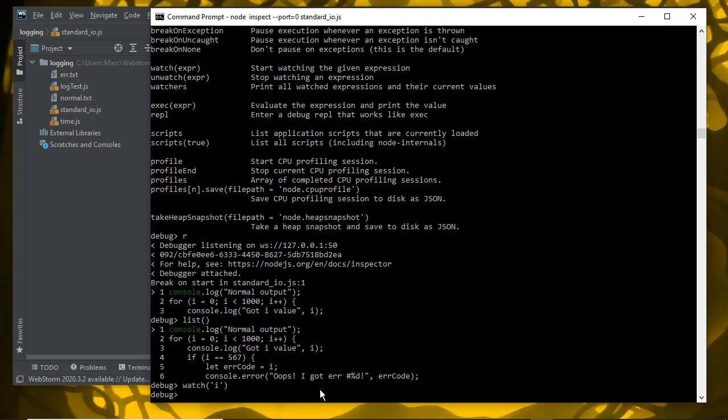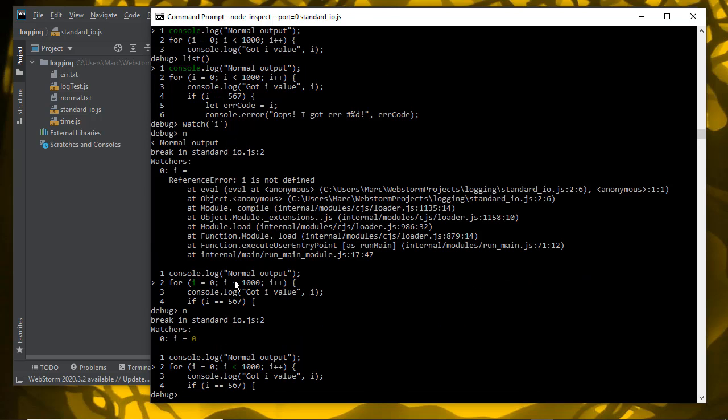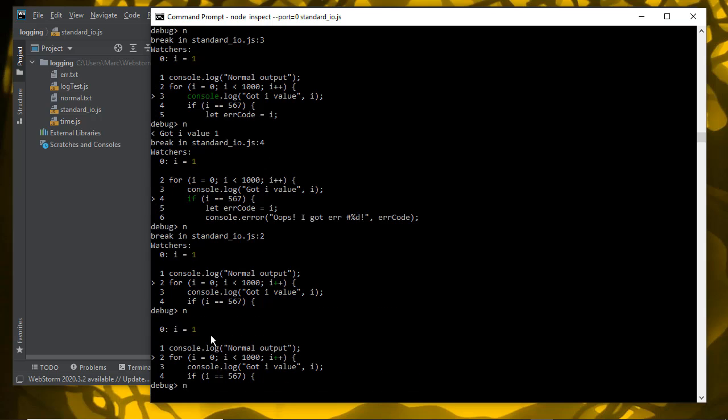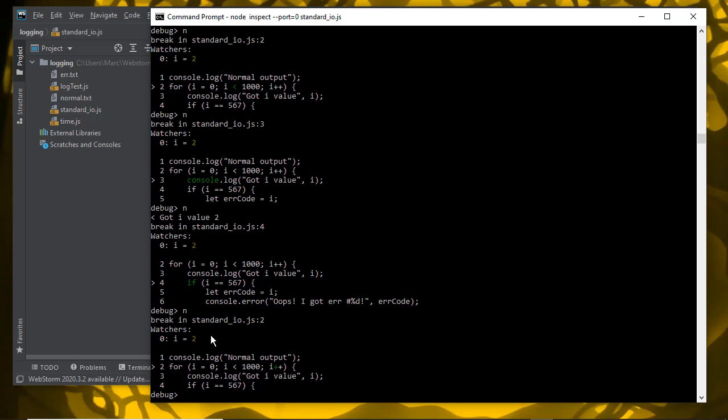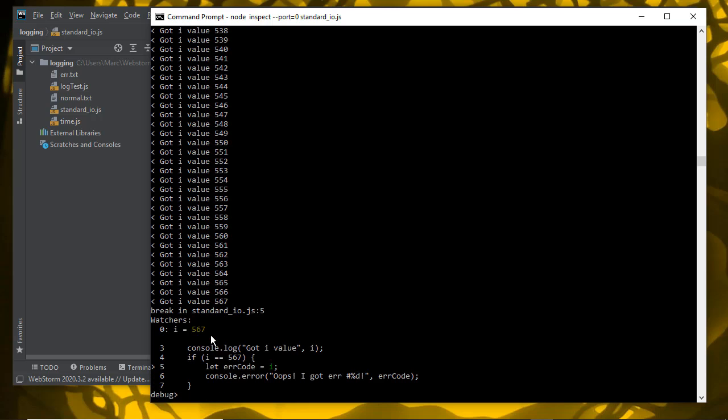And now if I go next, you'll see at the top I have this watch value here, and i isn't defined yet, so I get a little error message when it tries to show it. But if I step to the next line, now i is 0, and if I keep stepping through, i is 1, i is 2, i is 3. If I put a breakpoint on line 5 and continue, I'm stopped at the breakpoint, and I can also see the value of i, which is 567.